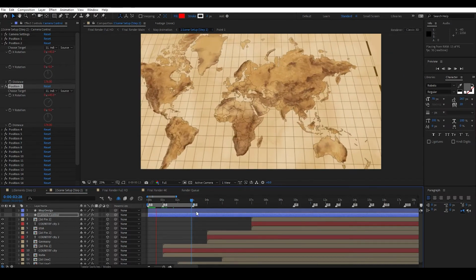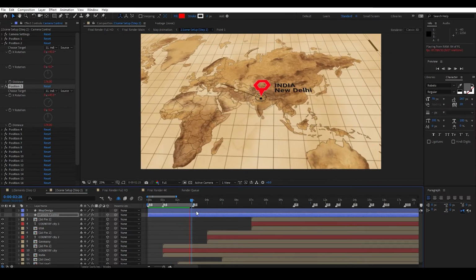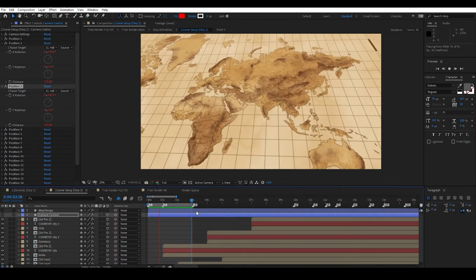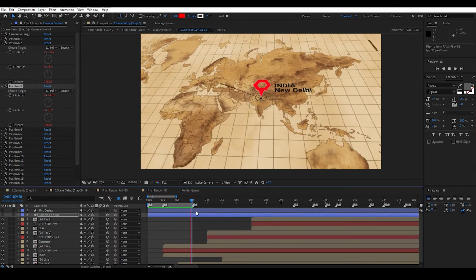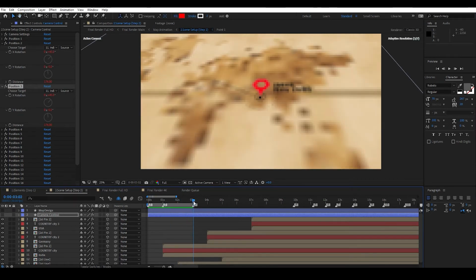Let's make a preview to see what we got. We start from the default position. Then the camera goes to position number 2 to the first target. After that, we are going to the third position. Between position 2 and position 3 nothing happens. The camera stays in the same position.